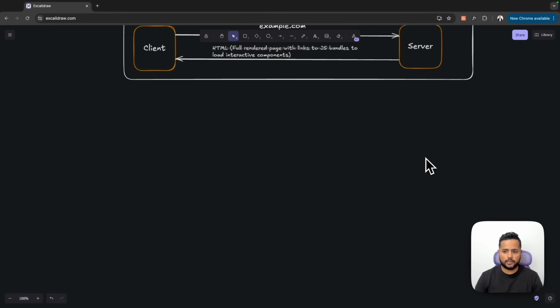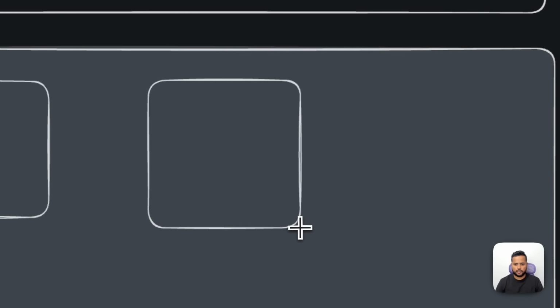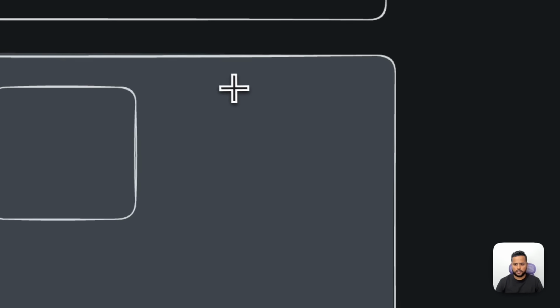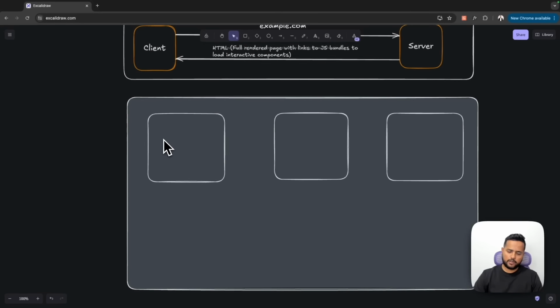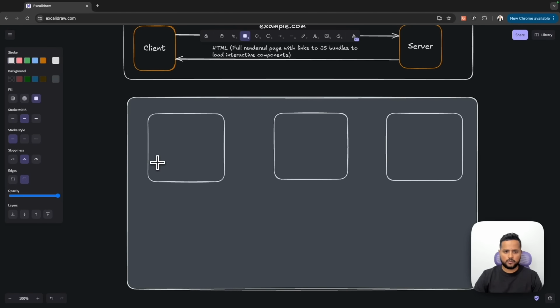What do I mean by that? Let's say this is the page that the server returns, and we have certain server components that are rendered on the server side. So we will make a call to our DB or whatever on the server side and render all these components. But these components might also have some interactive components, like a button, for example. So let's add those as well. Let's say these are buttons.